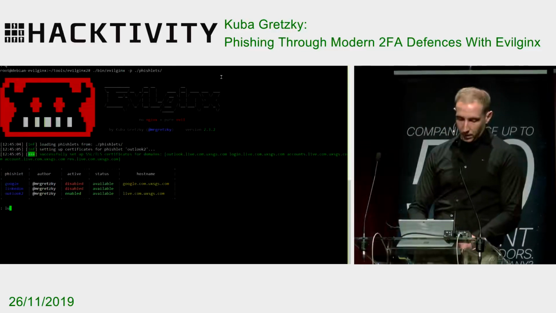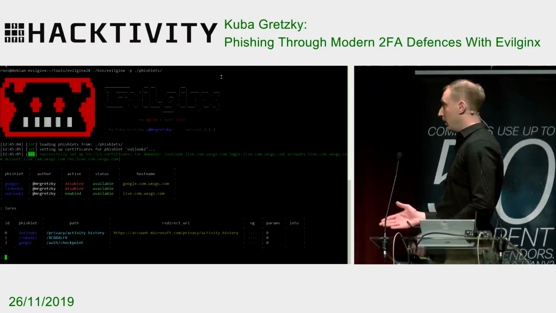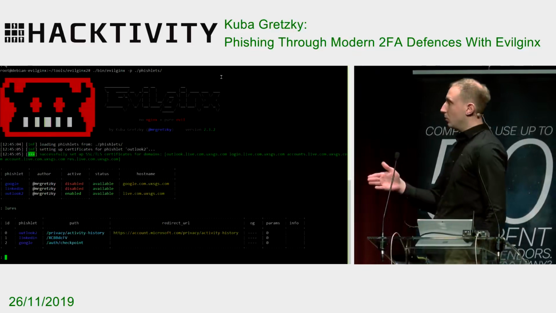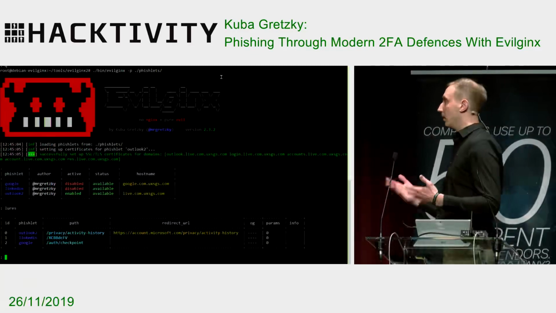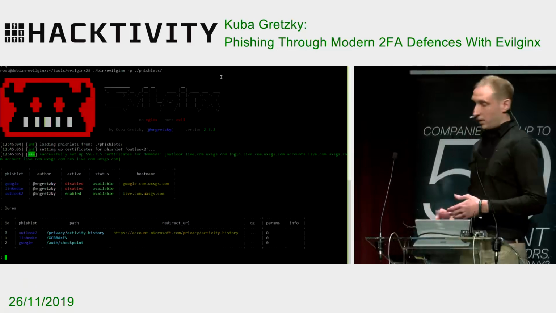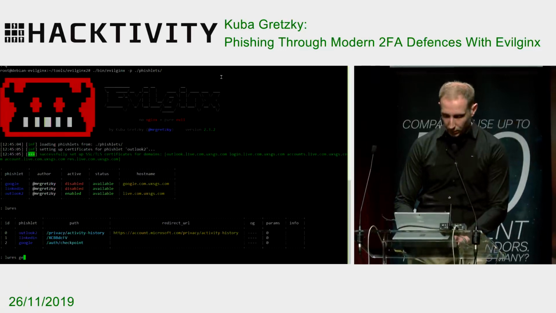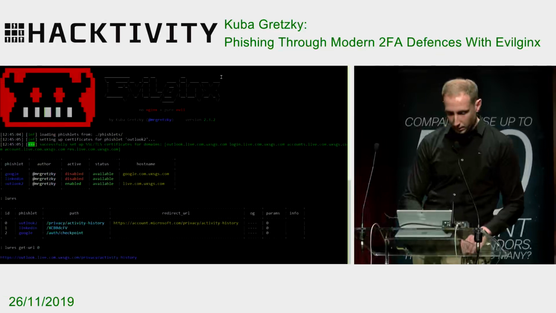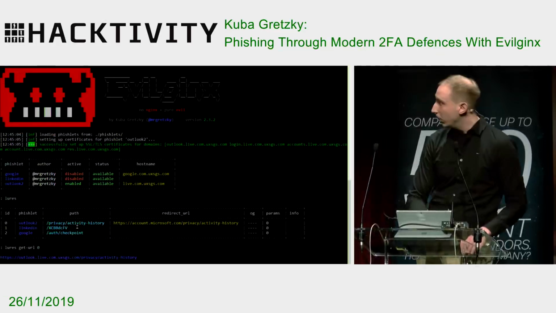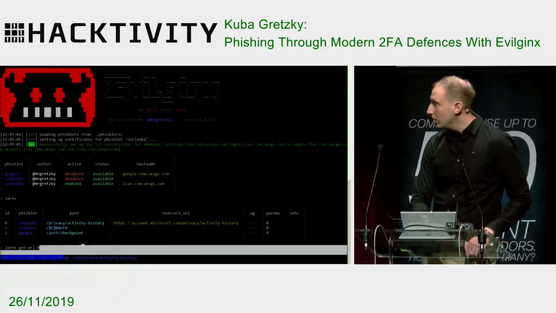Then you need to set up something that's called a lure. A lure is like a custom URL that you later send to your target, and that's when the website opens, your phishing page. So then you can just get the URL with lures, get-url, and the ID number. This will be our phishing link, so you can already see probably here that it's not really live.com. This is the bad part. Oh, sorry.